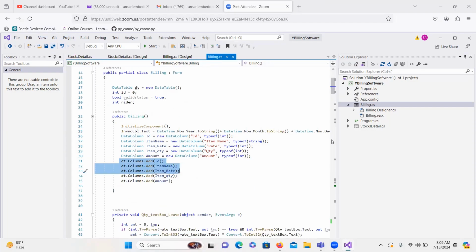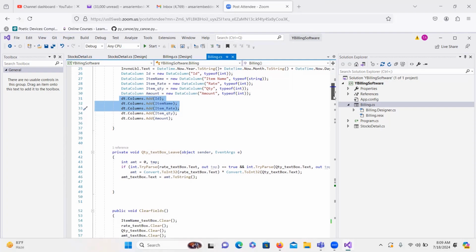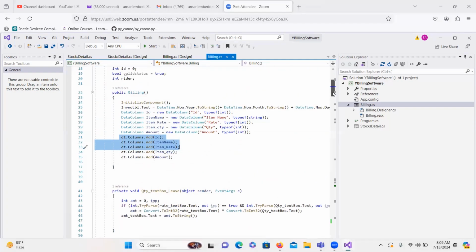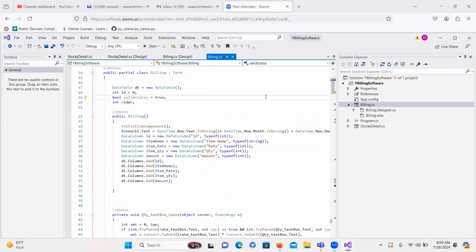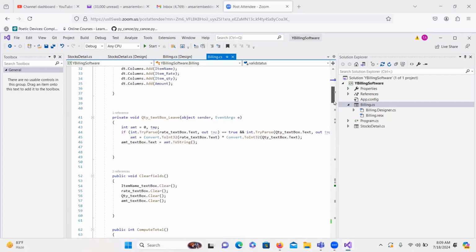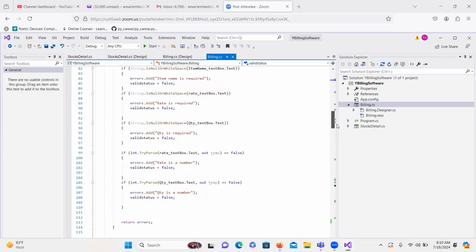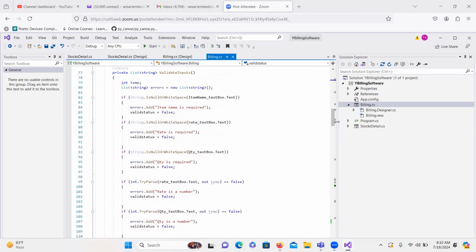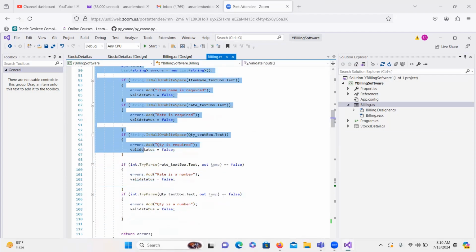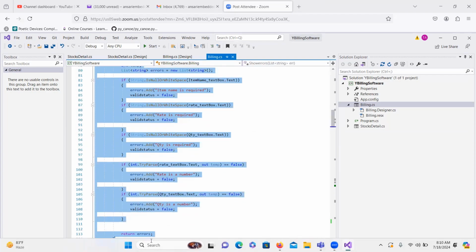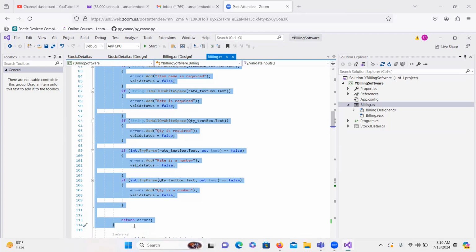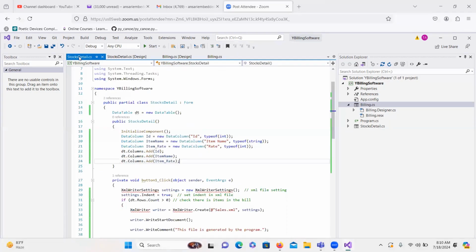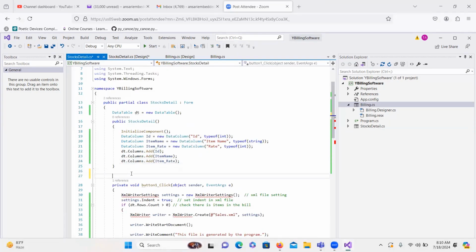we added the columns, and then now when the add button is pressed, we have to validate the inputs, right, as we did in the past. In a similar way in this case, we also have to validate the inputs. For that, we have a function here.